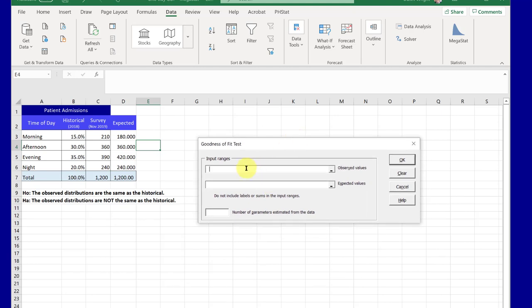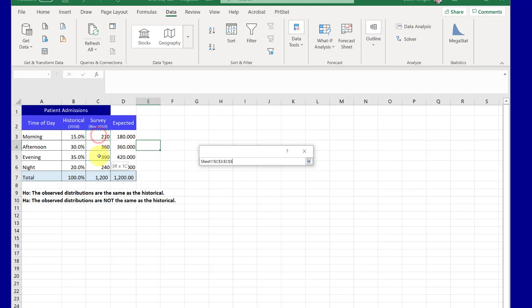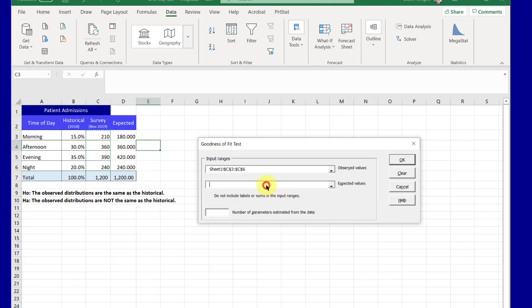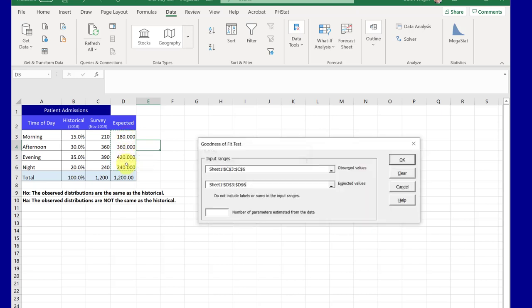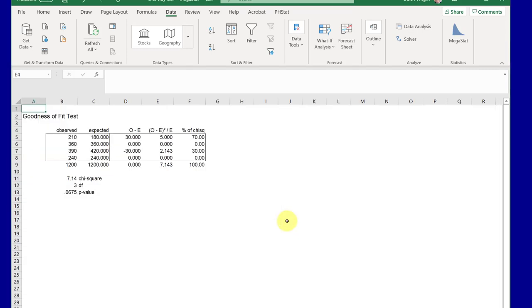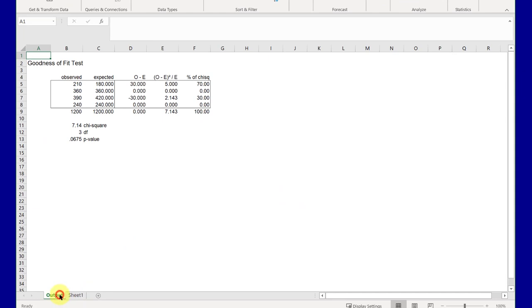Here we need to, first of all, input our observed values. So I'm going to click in there, make sure I've got my insertion point in there. And here's my survey. That's my observed data. Do not include the totals, and do not include any labels. Now I want to click in the other little window for my expected values. Those are the ones we calculated. Again, just the values, no titles, no sums. And we don't need to worry about the number of parameters estimated for the data. It will default to zero, so just ignore that. And we click OK. After a few seconds, we get our output inserted on a new worksheet.